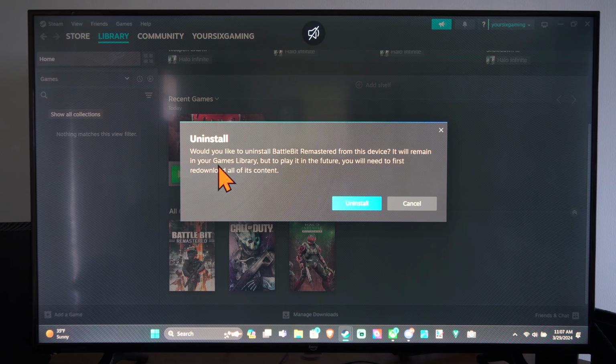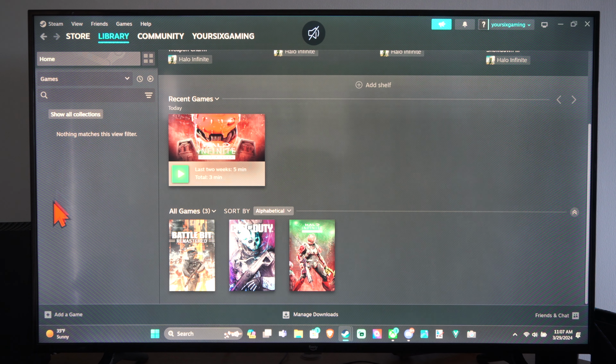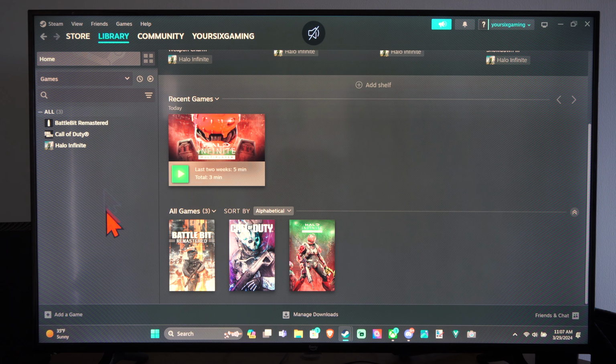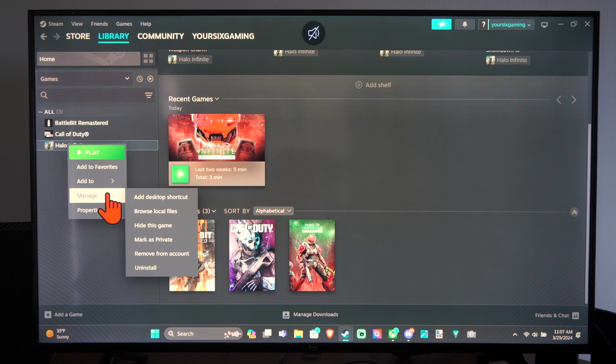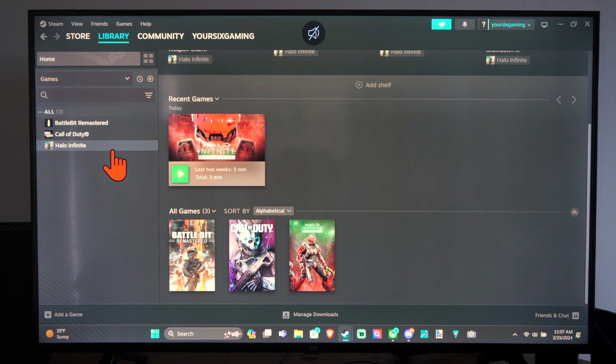It says, Uninstall, would you like to uninstall BattleBit Remastered from this device? No, I do not, because this is a great game. So at any point in time, you can go back to where it says your game library, and you can re-download the content. It should show up over here on the left, and it should be grayed out or something. All you have to do is go to it, select it, and you can re-download it at any point in time. So if I were to delete it, I can re-download it there. So it's very easy to do that.